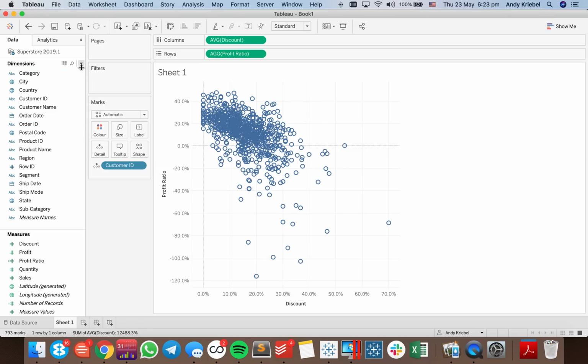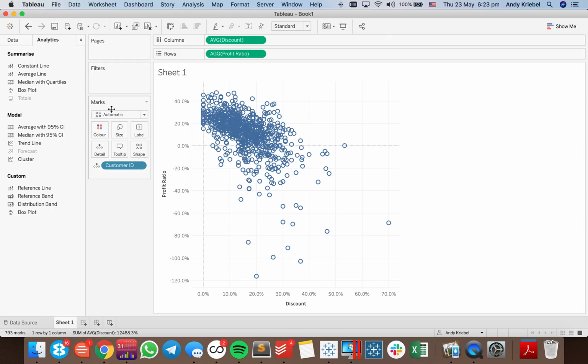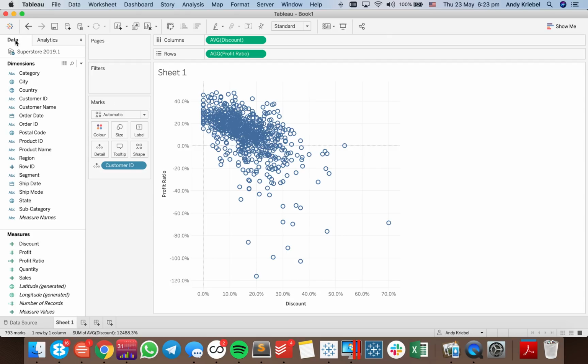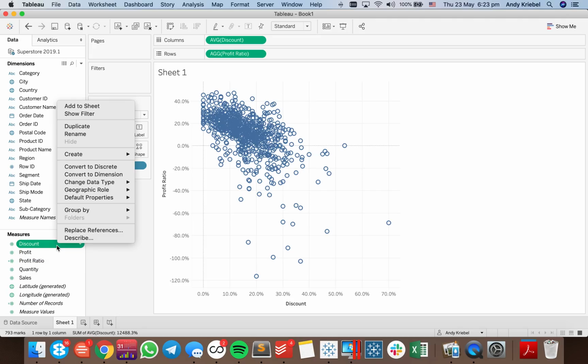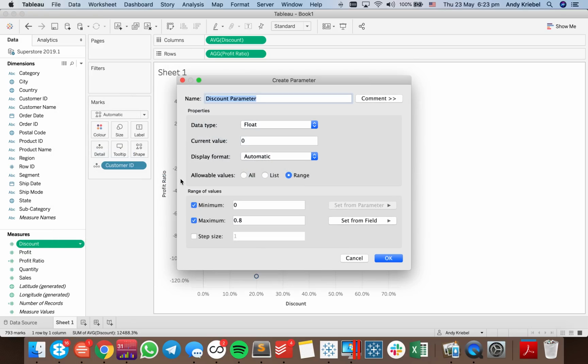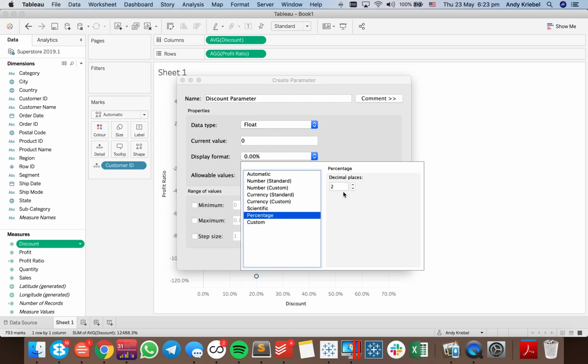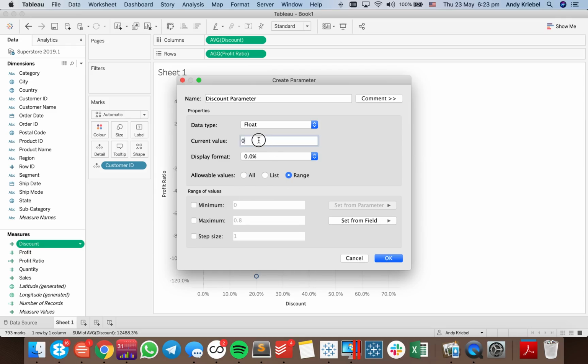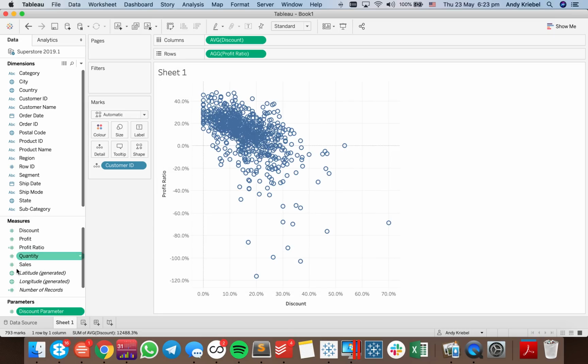So let's go ahead and first create 2 parameters. I'm going to right click on my discount field, go to create parameter, and I'm just going to call that my discount parameter. That's fine. I'm going to turn off the minimum and the maximum values, and I'm going to change my display to be a percentage, maybe to 1 decimal. Okay, I'm going to set the current value to maybe like 0.2. Don't really have to do that.